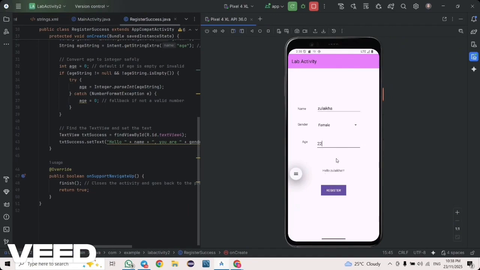So it will bring us to the register success page. In this register success page, it will display hello Zulaika, you are female and your age is 22. And this is the back button to the previous page. So if we click this button, it will bring us to the previous page. So that's all. Thank you.